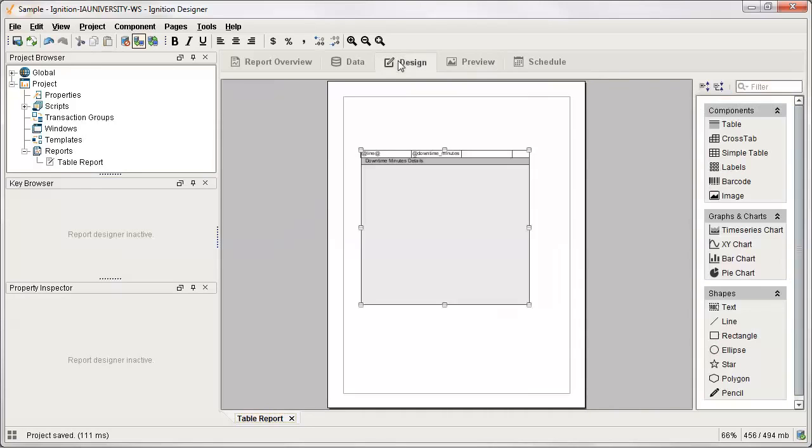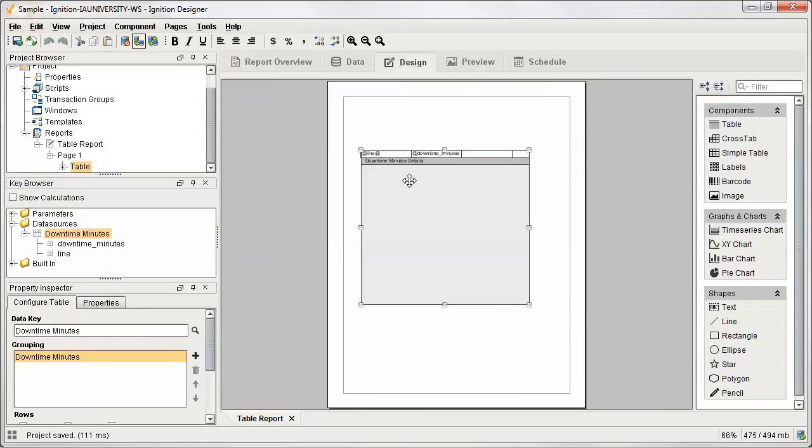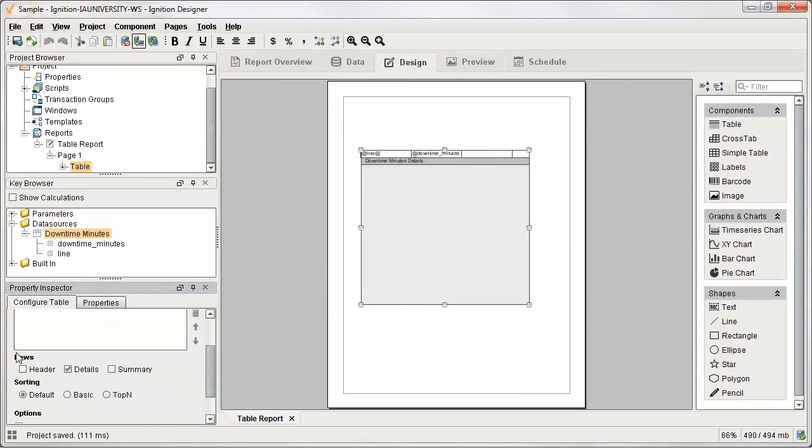Come back to the design tab. And if we select the table, we'll check in the property inspector. If we scroll down, we see there's this rows section with header and summary unchecked. These add some additional rows to our table, specifically at the beginning and the end, that allow us to go ahead and add a header and a summary. So let's go ahead and set those to true.